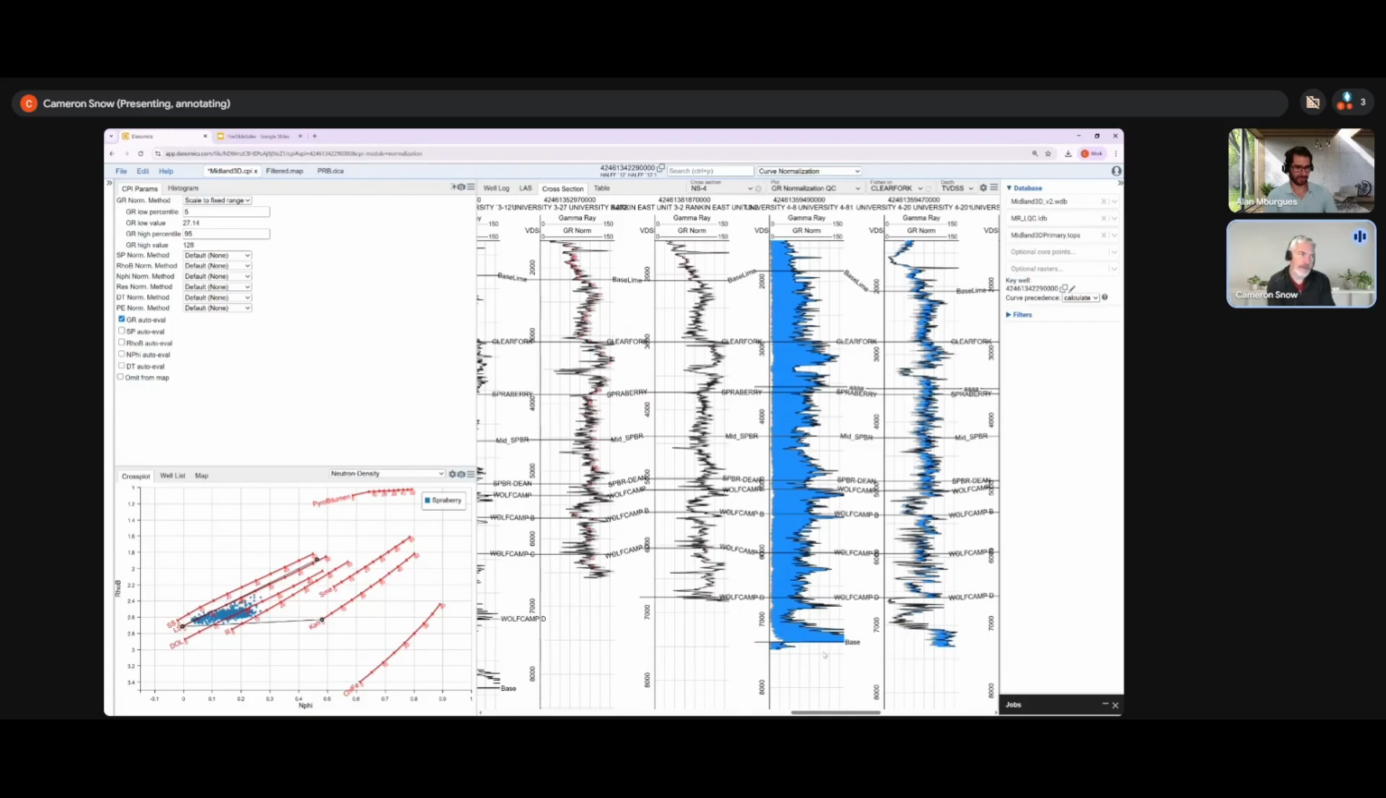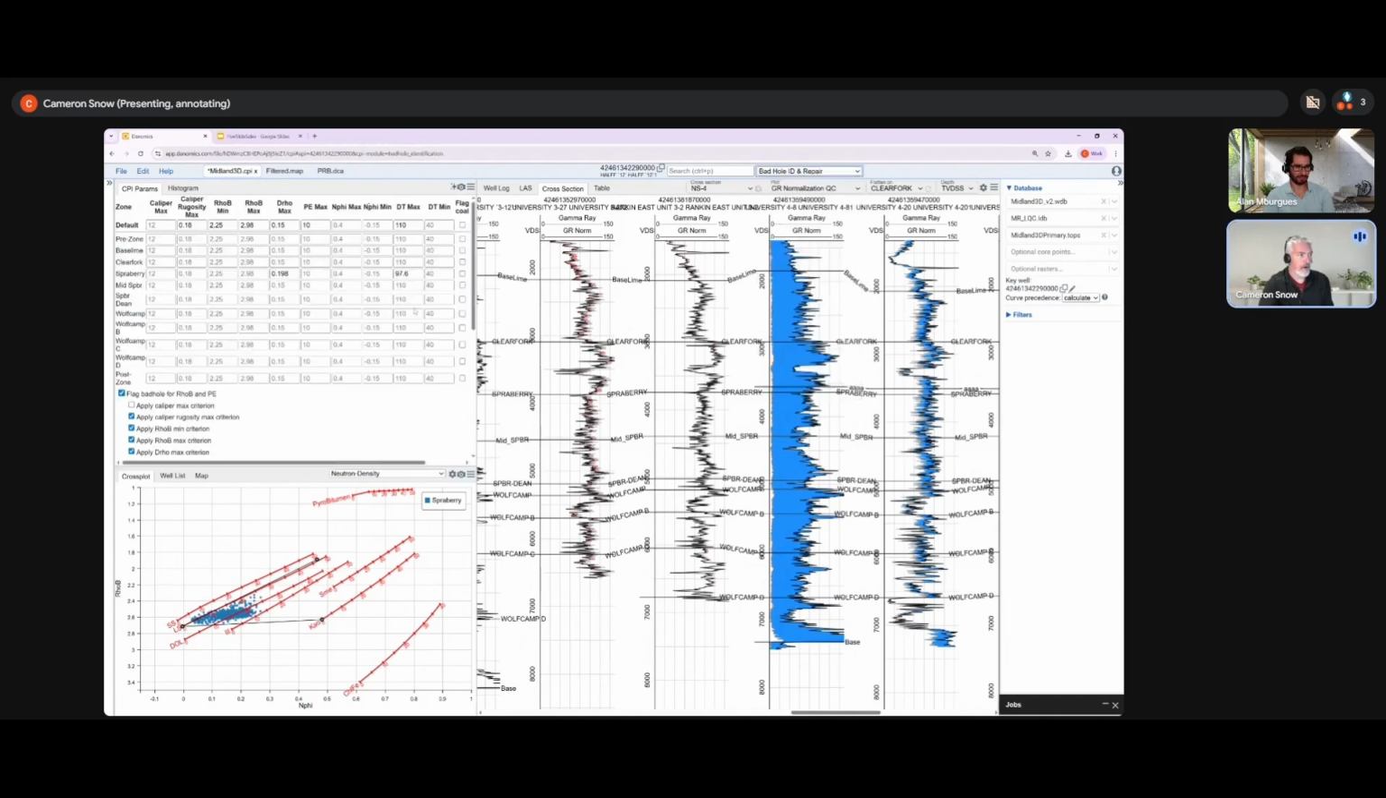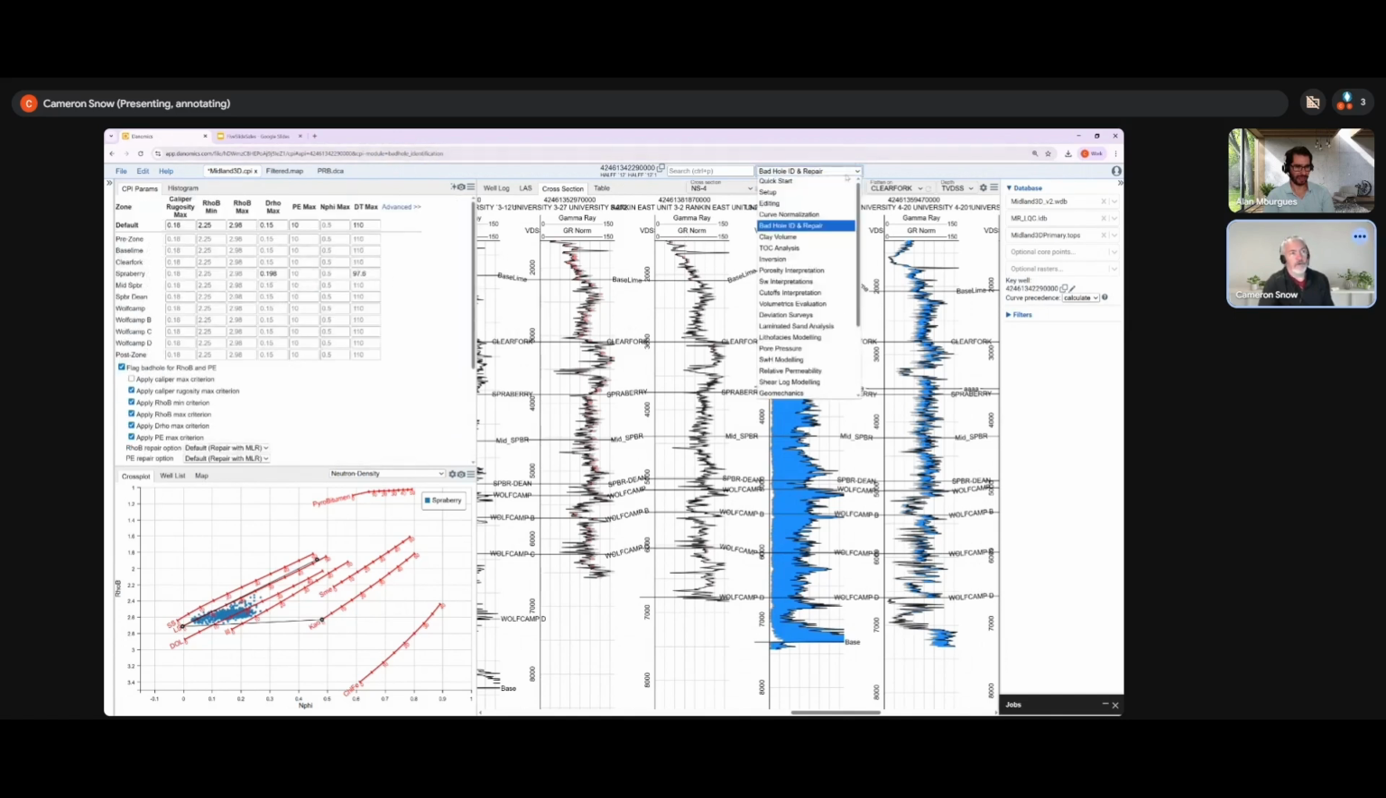So it's really this cumulative summation of, hey, we make normalization easy, we make bad hole repair easy. We try to make each little step a few percent easier on the user, and a few percent across 10 different steps, all of a sudden your analysis is significantly enhanced.